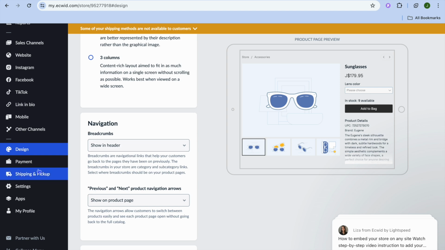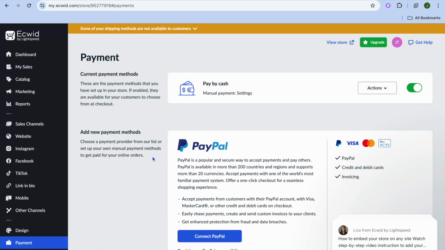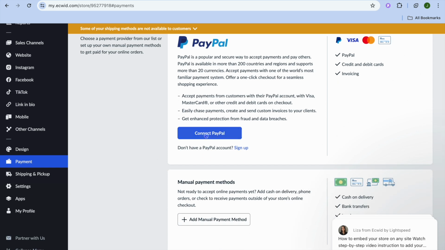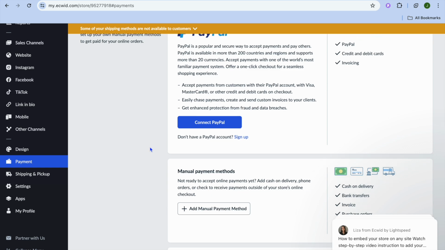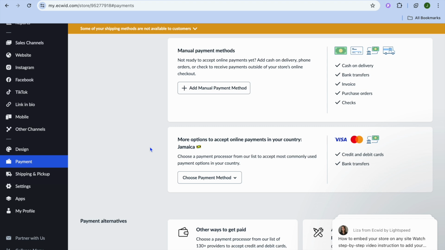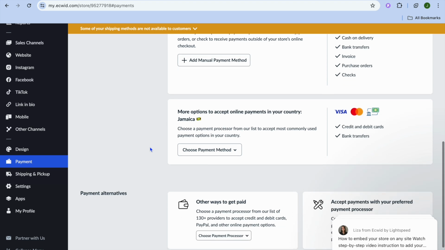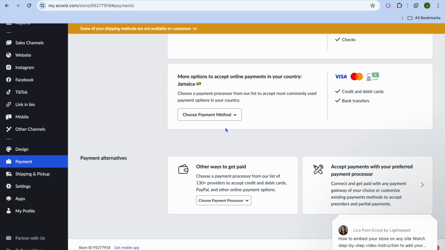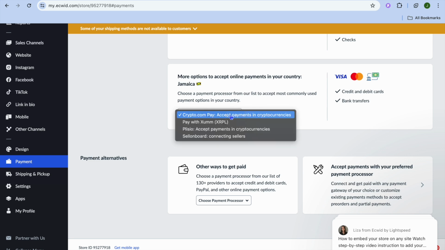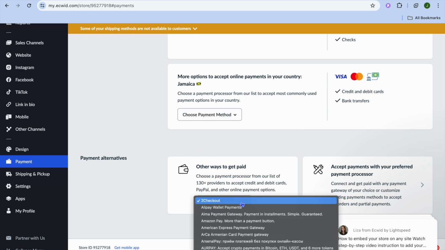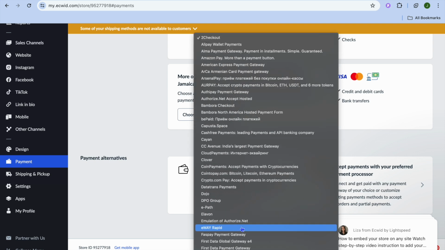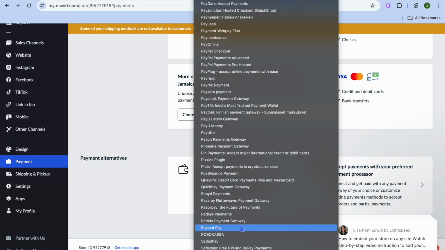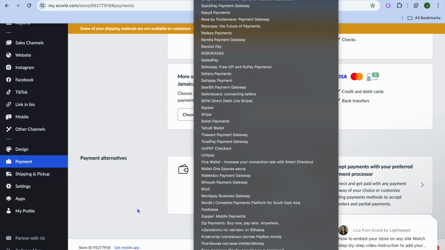After you have done that, you're going to select payment. Now, after selecting payment, you're going to connect your PayPal account. And by connecting your PayPal account, this means that your customers will be able to pay using PayPal. You can also set up other payment methods. So for example, depending on the country you're in, you can tap on choose payment method right here, and you will see other payment methods that you can connect. You can also tap right here where you see payment alternatives, and you can see different payment options, numerous payment options that you can quickly connect, as you can see right there.